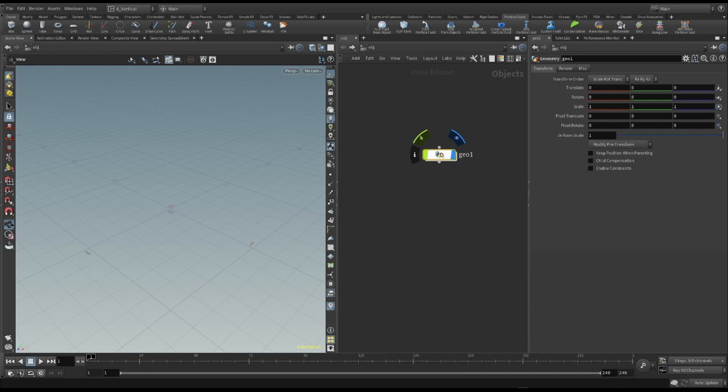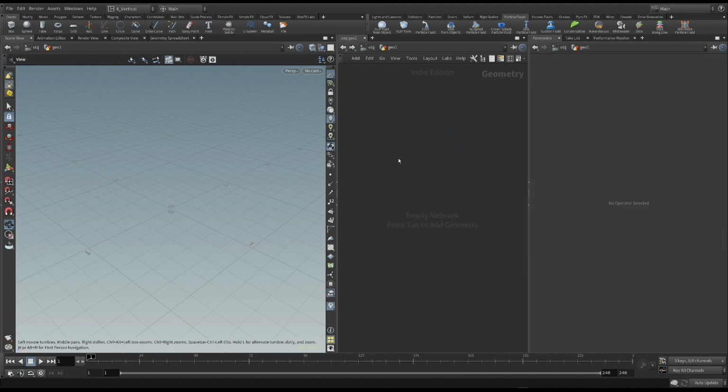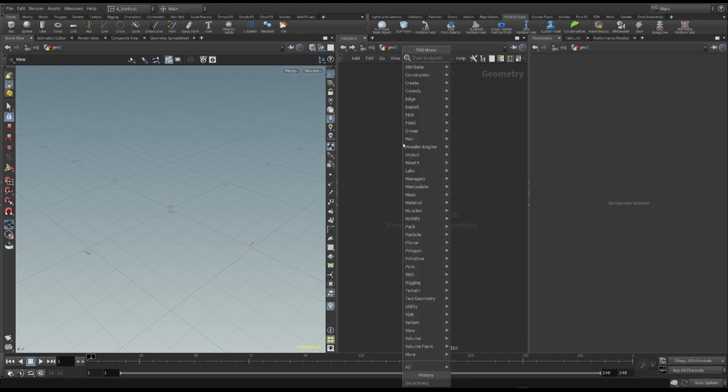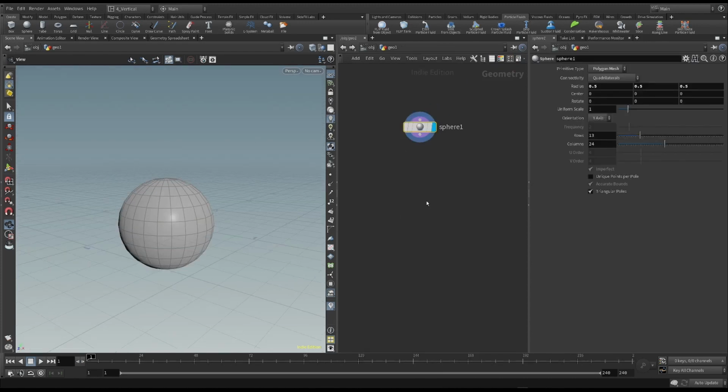Double-click on the node. The first step is to add the basic element of our simulation, which is the sphere that represents the rock. Again, press the Tab key, type Sphere, and select Sphere Create. This enables us to create the basic element, namely the sphere.